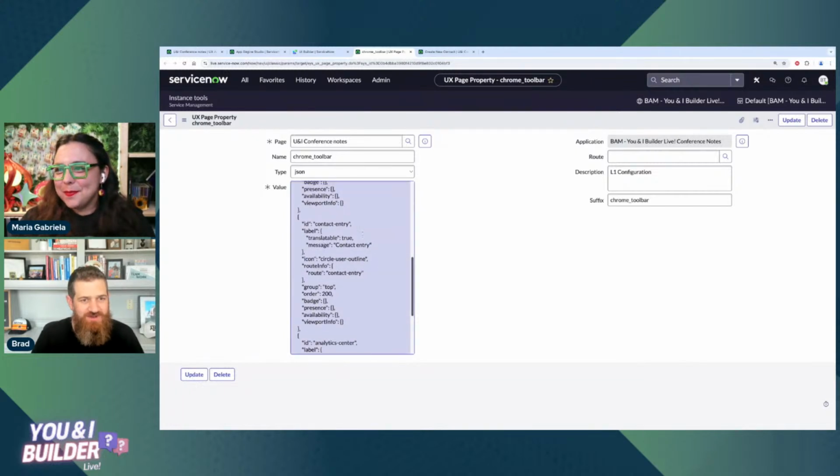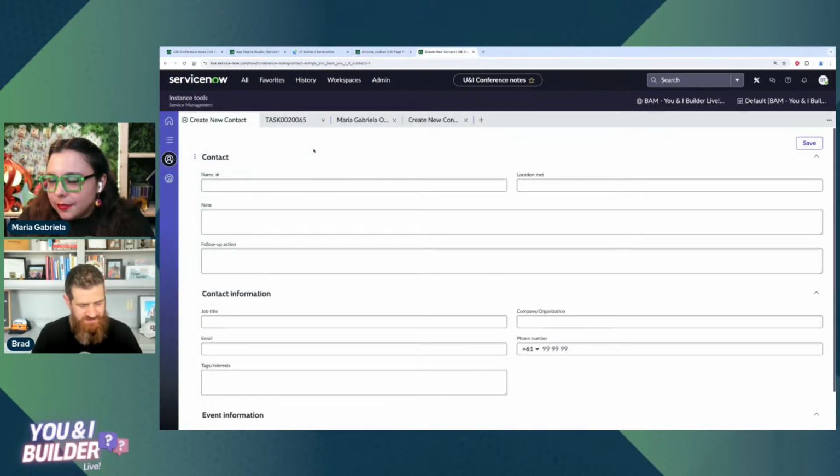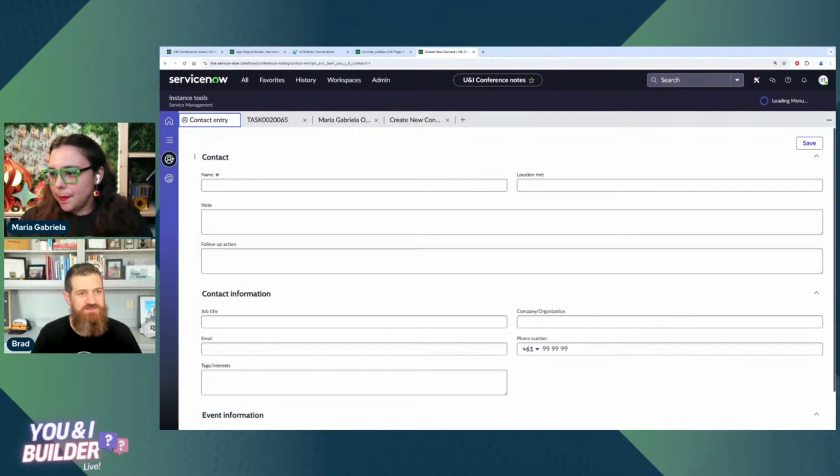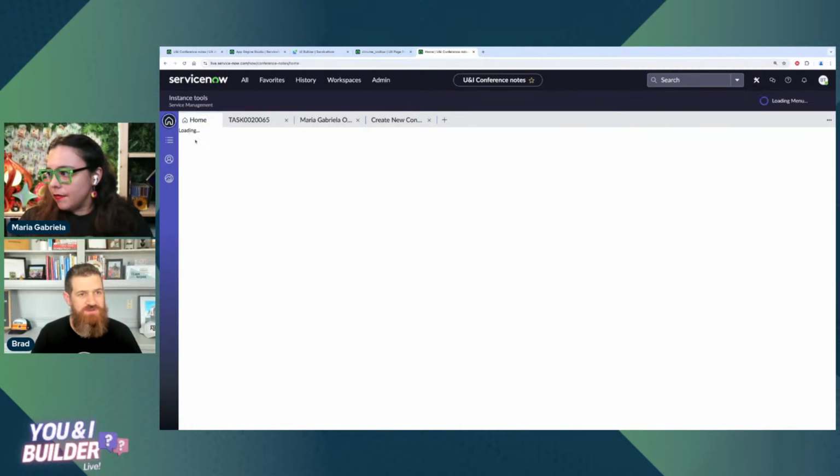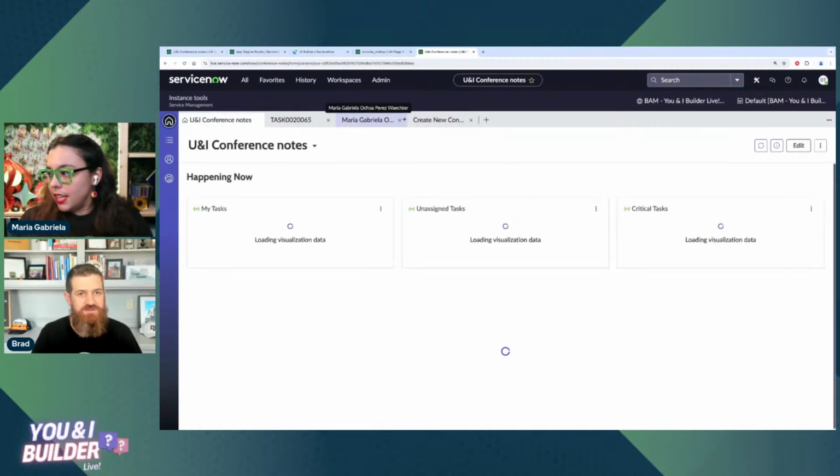So route info, I think, is where we want that. And contact entry. Let's see what happens if we don't have it. There? Okay. Because I don't even think it's going to know the table we want. It won't.